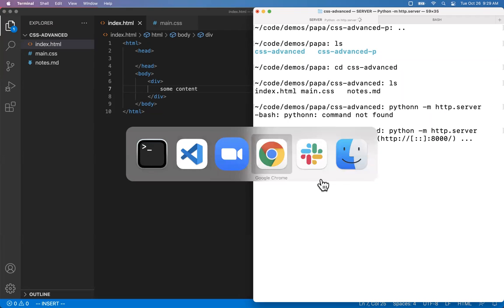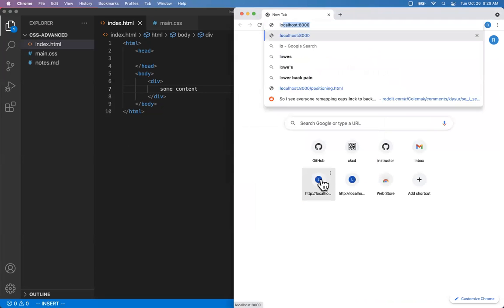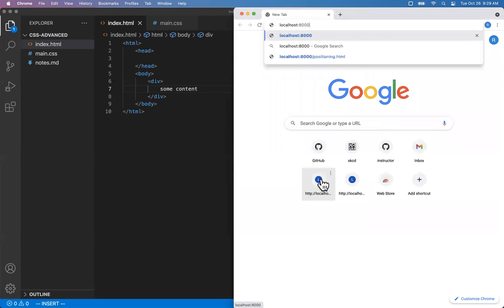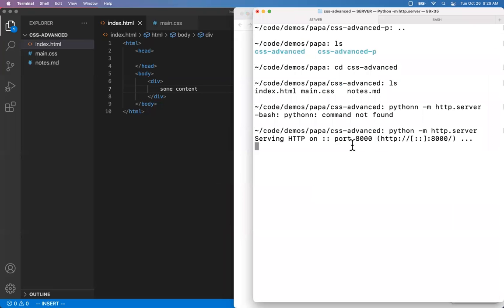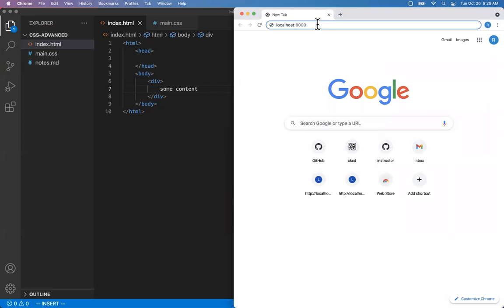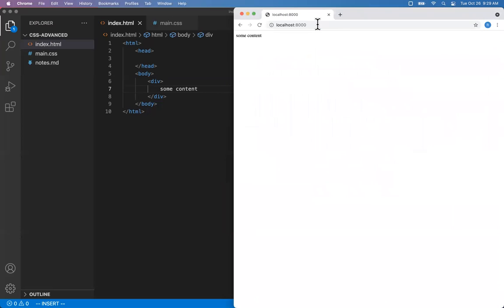I want to see that in my browser. I'm going to go to Google Chrome, type in localhost, and then 8000 is the port number, specifically where this app is running. There are a lot of ports on your computer. You can run many apps at one time. This one specifically is running on port 8000. So I'm going to go there. And now we can see some content.